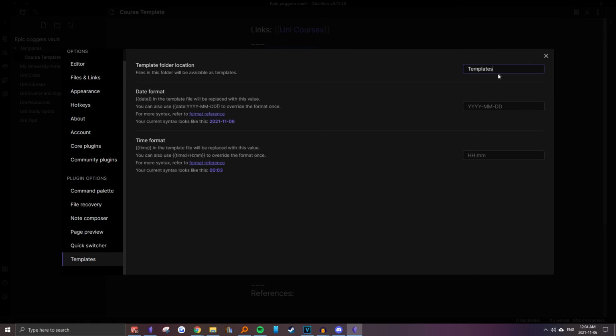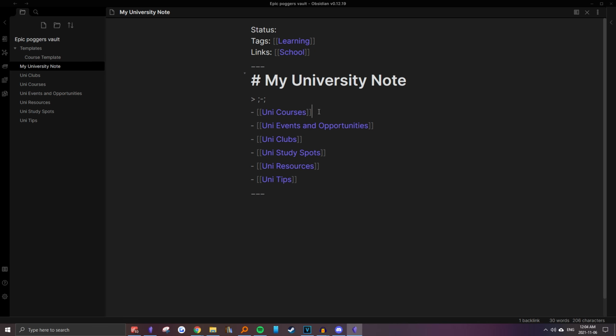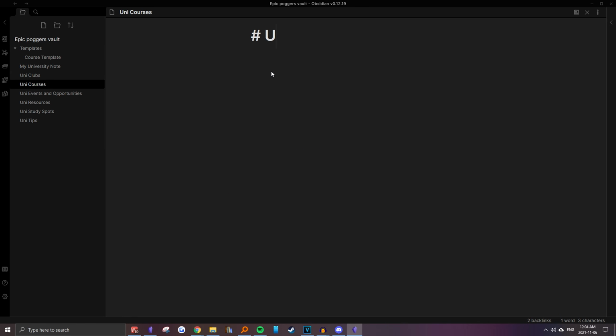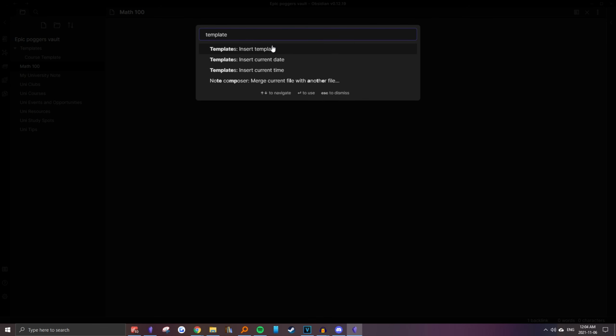In this case, it's just templates, and you should be done. So now, if we head to the university note, courses, let's just set a title, and let's say we wanted to create a course for Math 100. So I would create the note like so, and then open up Command Palette, and then Insert Template.